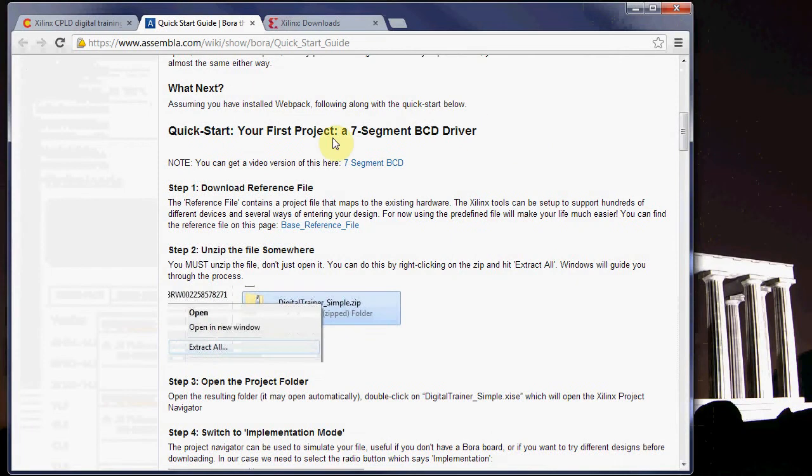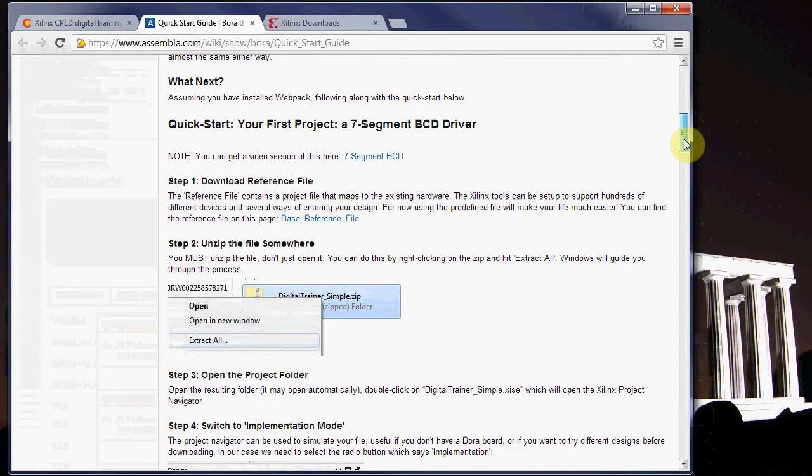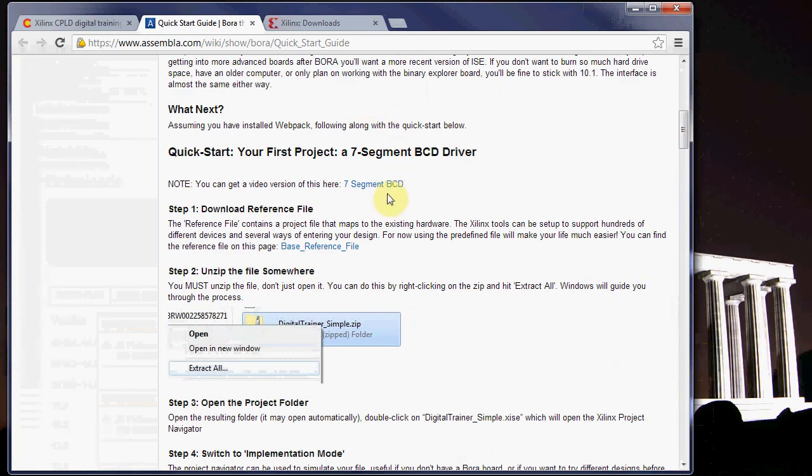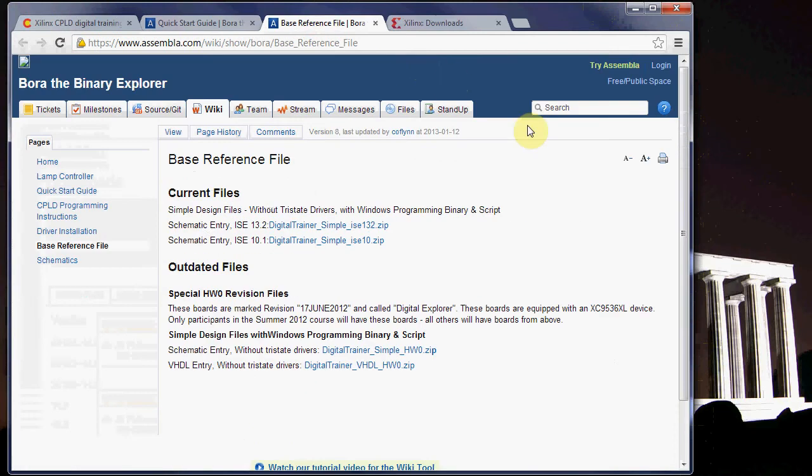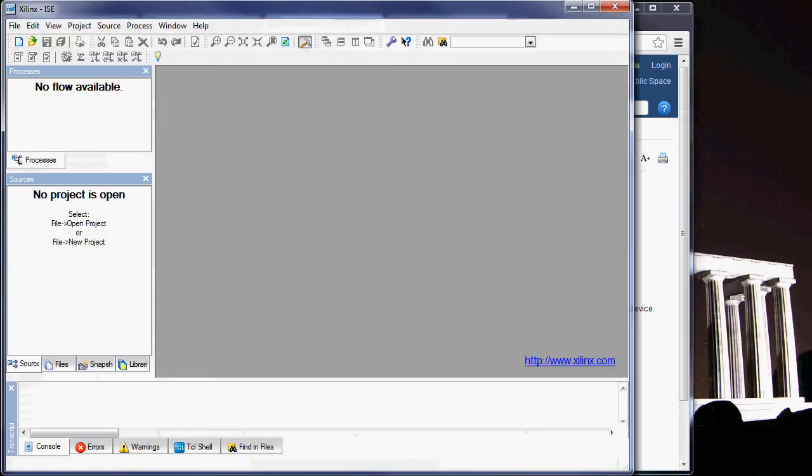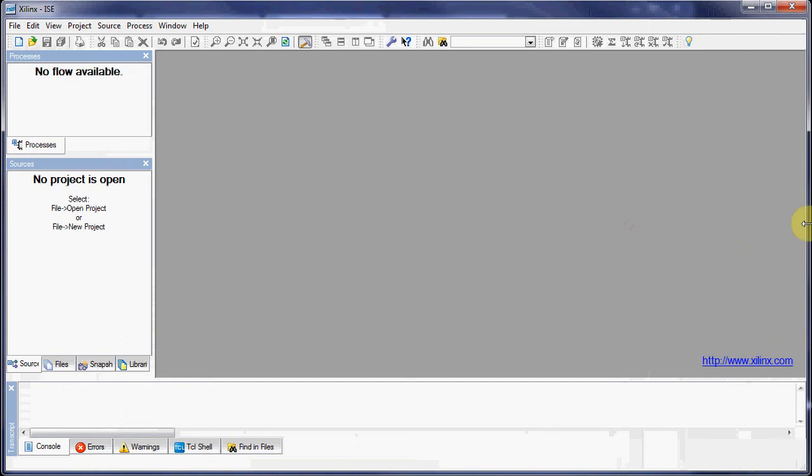Anyway, so the first project we're going to do is drive the 7-segment display, and we're just going to have the switches drive that. So assuming you already have the Webpack, the next thing you need to do is download the base reference file. So the base reference files are versions of the projects configured for either ISE 13.2 or ISE 10.1. When you open ISE, it'll open in what they call the Project Navigator, so that's what it'll be called on your Start menu, Project Navigator.